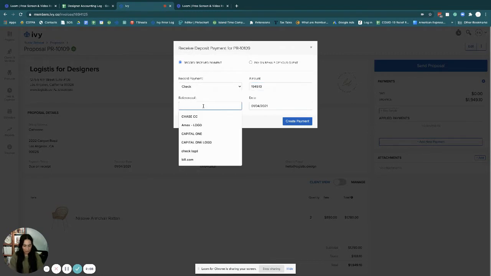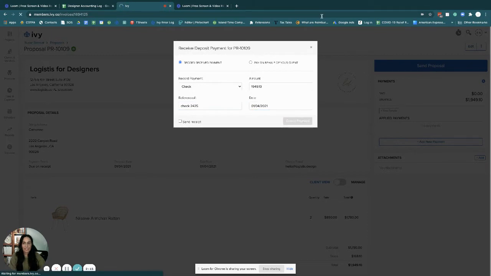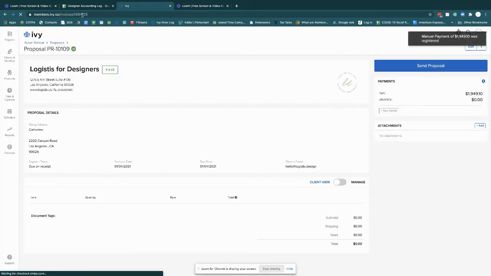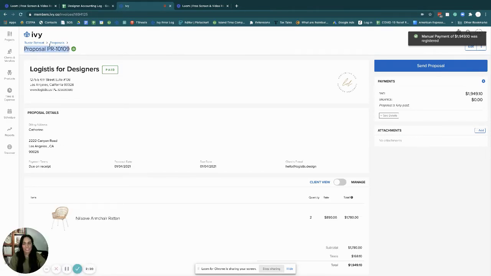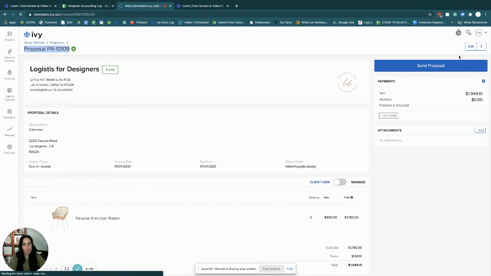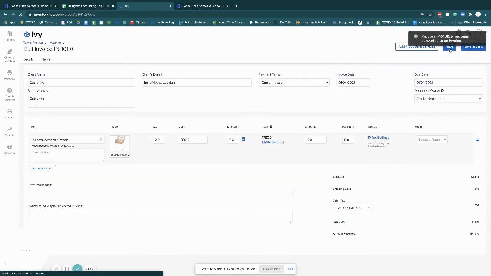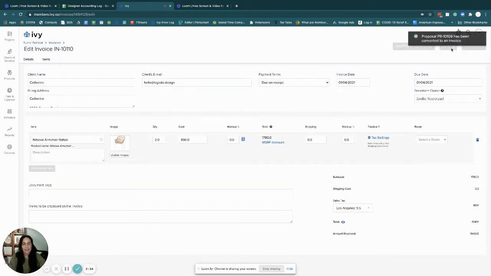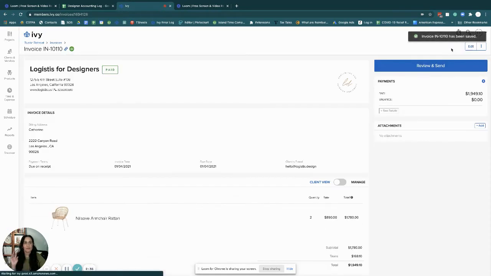1949.10. I'm going to put in my check number. The date I deposited the check, that's today. And again, you'll see in some of our other videos why it's so important to add a payment onto a proposal. Immediately after I get payment, I will start my invoice. I will save my invoice. And this is the point now that I have the funds, now that I've gotten the check's cleared, now I can start to do my ordering.